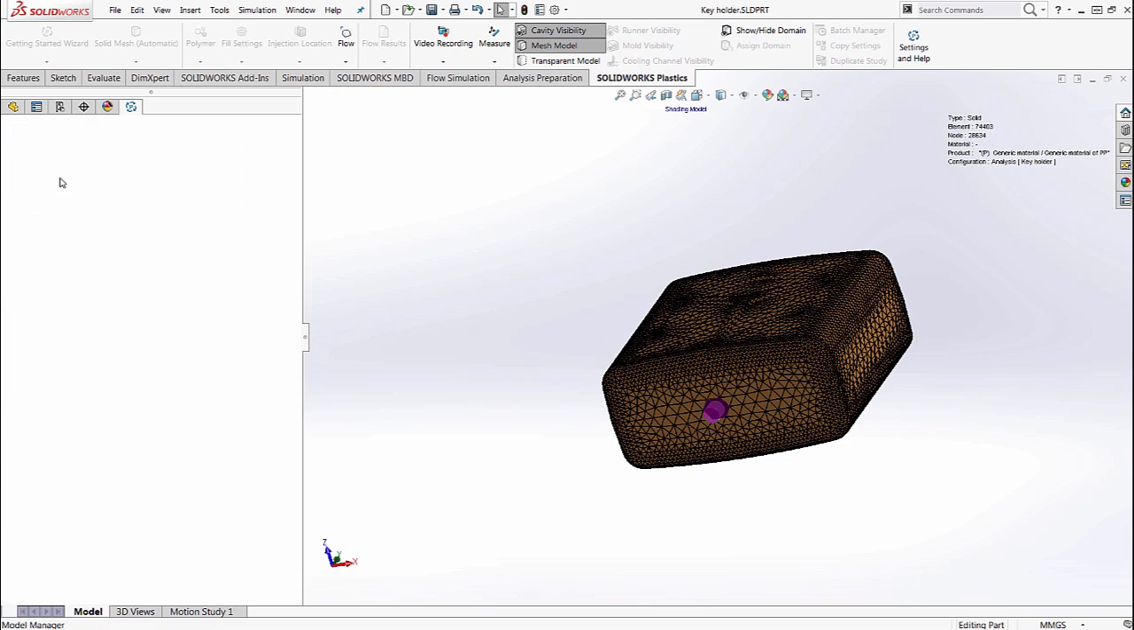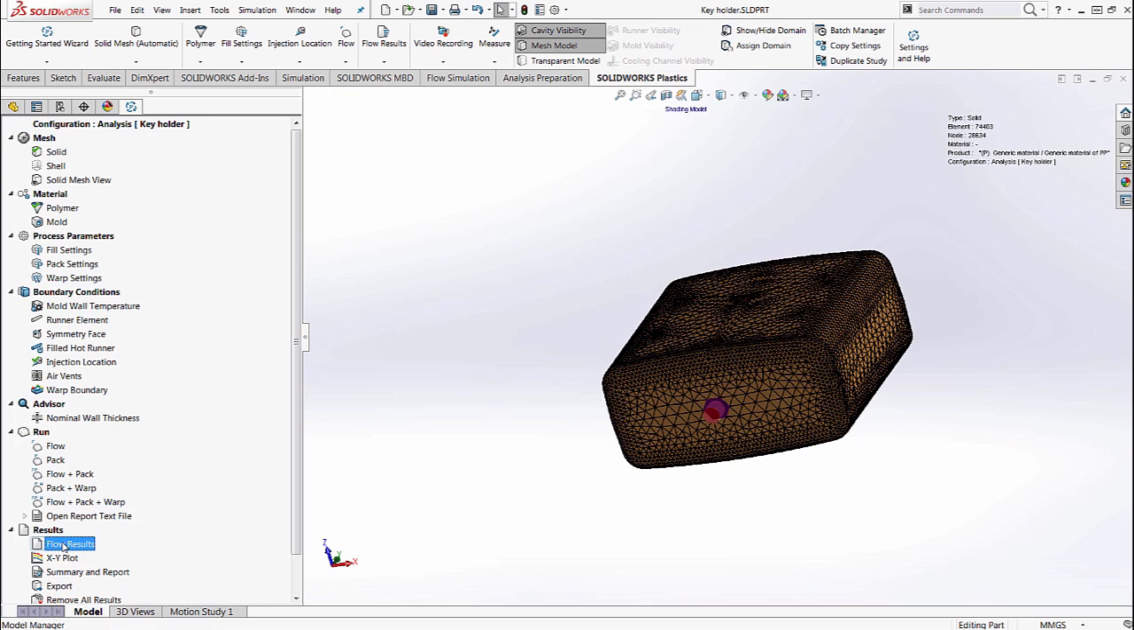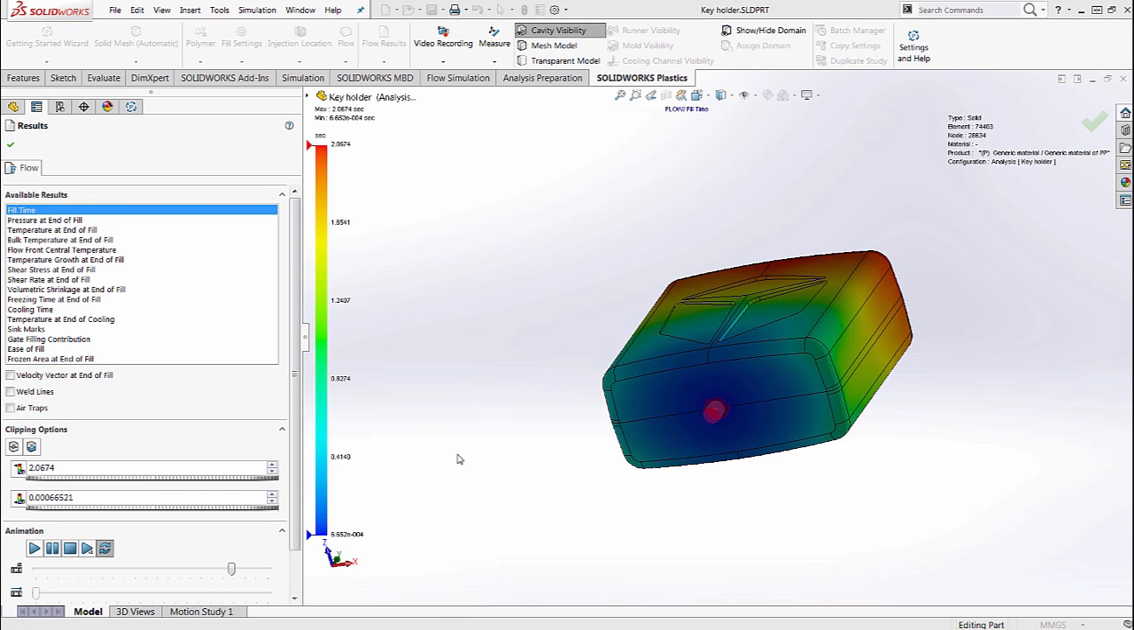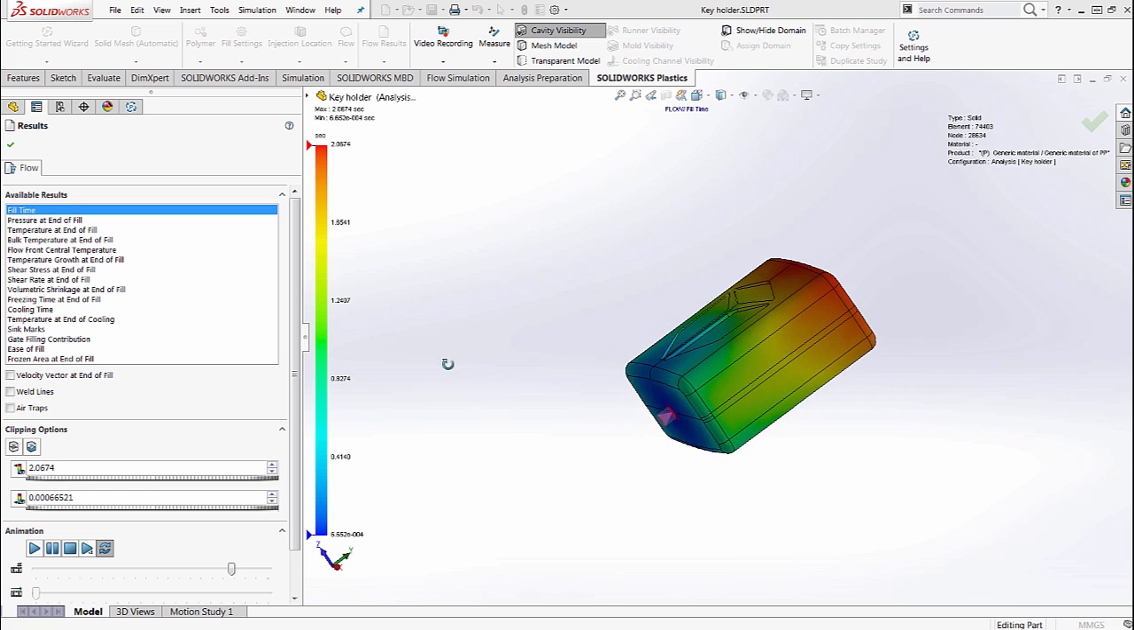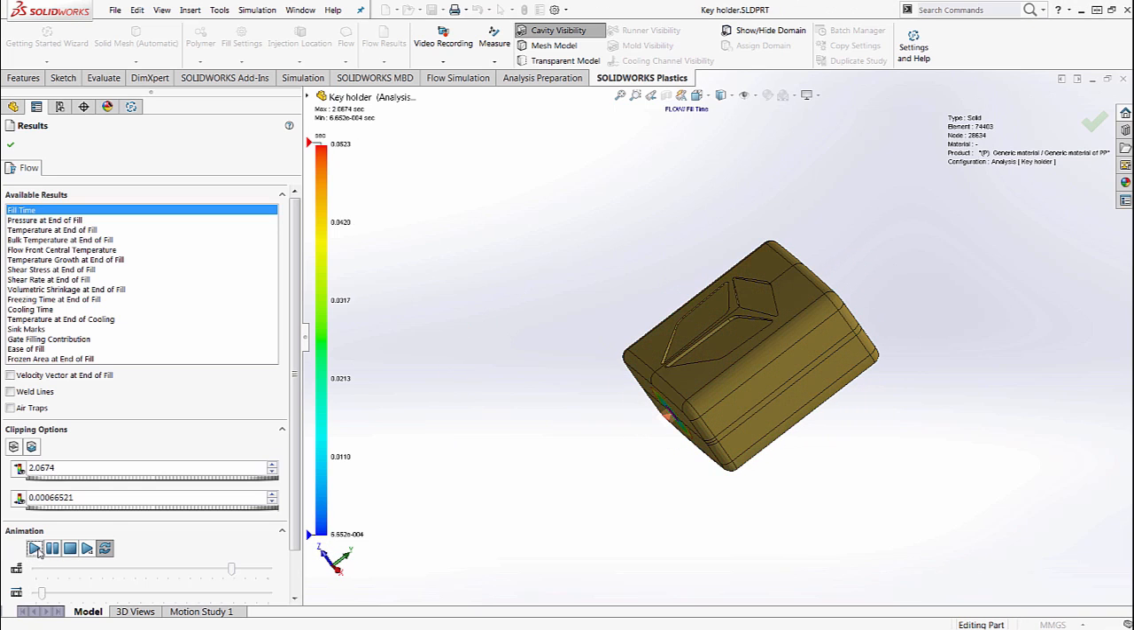Okay. Now when we run this to completion, looking at some of the results. Now keep in mind, plastics does give you a whole host of different results. We're looking at a few of these. Here is how it fills, and if you notice the flow across the logo itself, it was one flow front that was going through it.